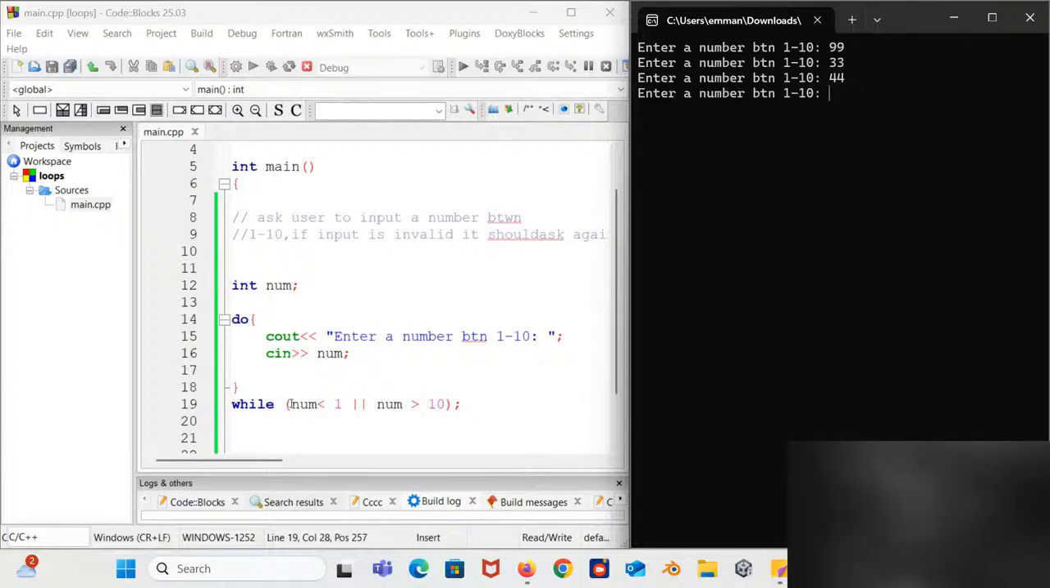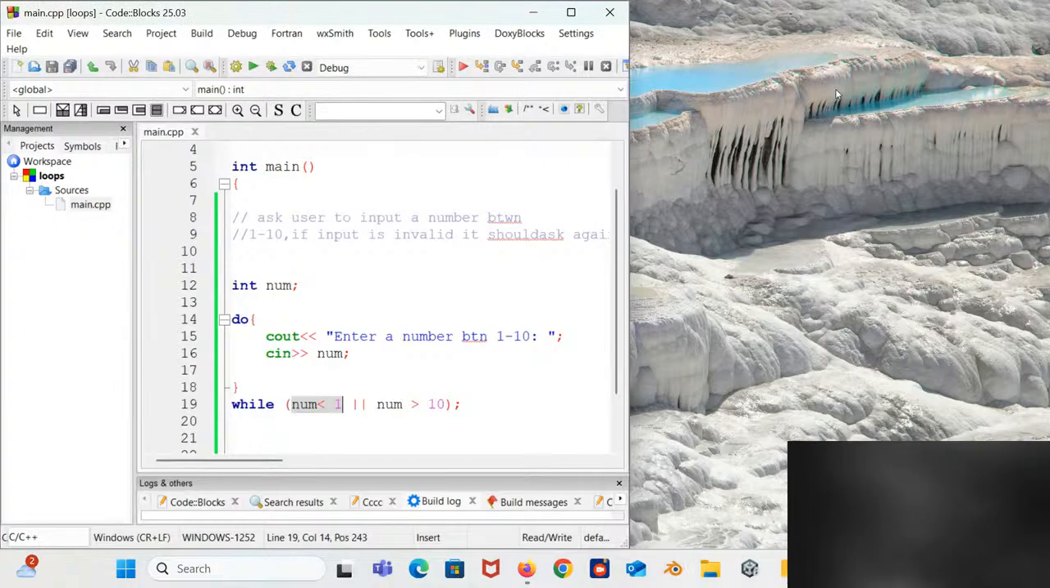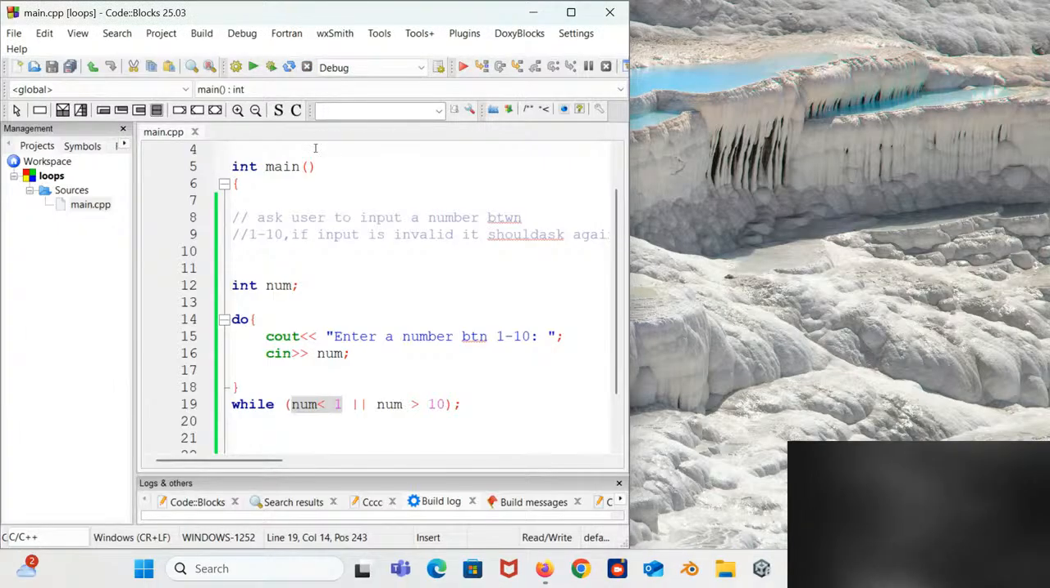If the number is less than 1 or the number is greater than 10, it should ask us to enter another number until we enter a number that is within 1 and 10. That is when the program will stop. So when I enter 9 here, the program stops executing. It's done executing. Please, do we get this example?